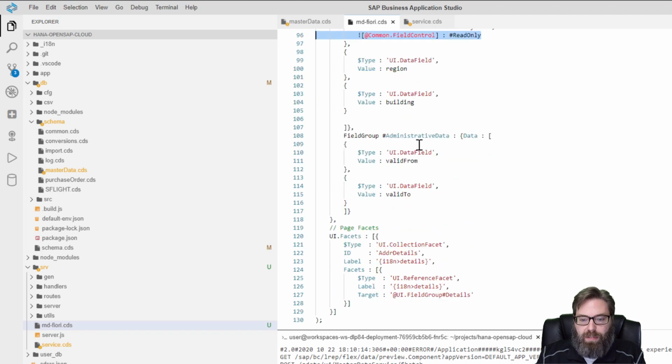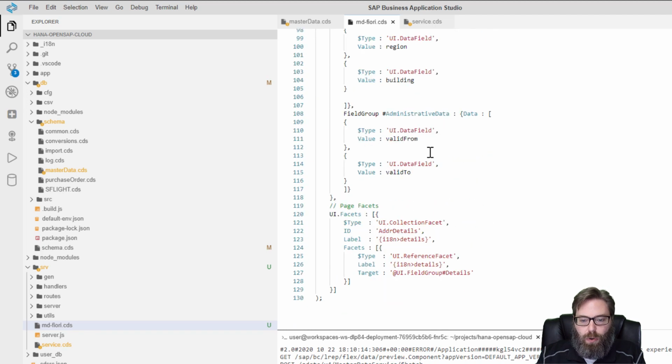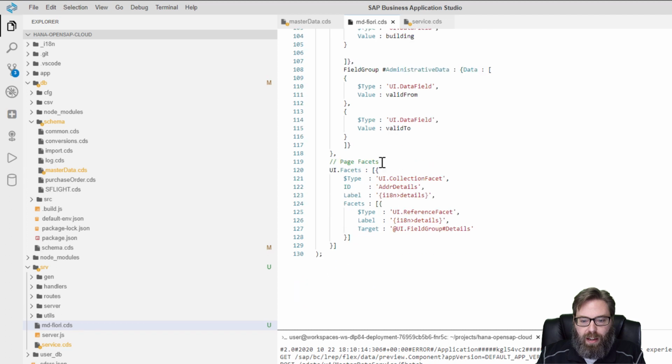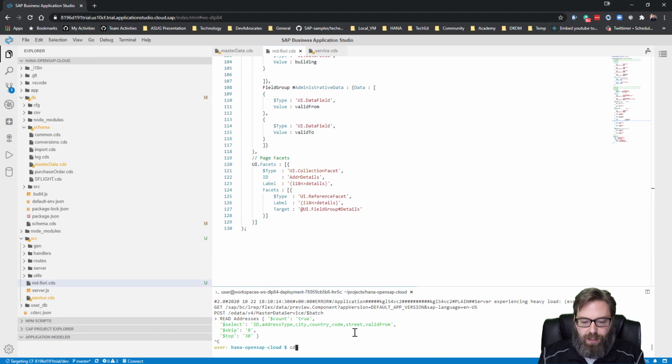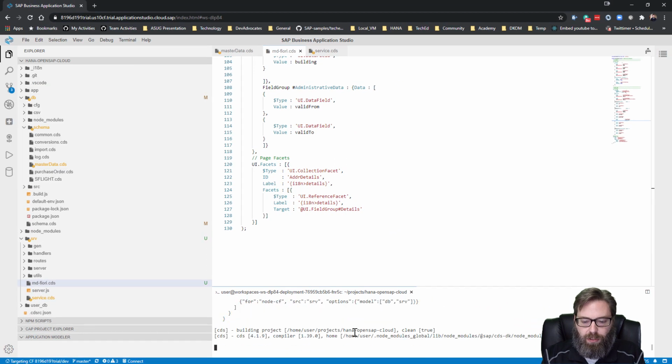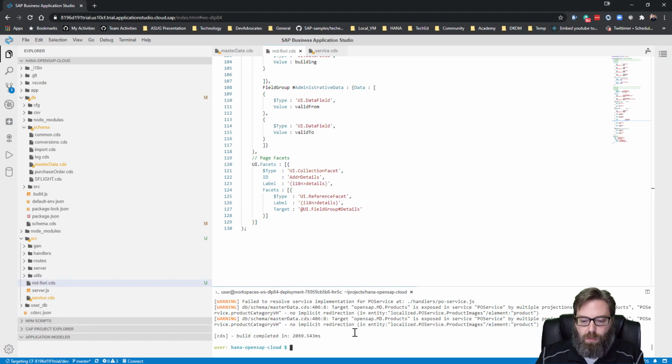Then we have the administrative data, valid from, valid to. That's pretty straightforward. And then we can say how we want to arrange the facets inside the page and give them labels and relationships to one another. So I'll tell you what, let's go ahead and save what we have. Do a CDS build so that these annotations will now be rendered into our OData service, and then do a CDS run.